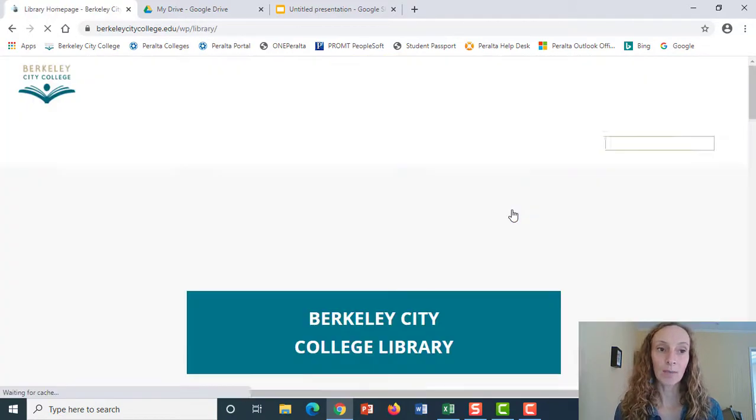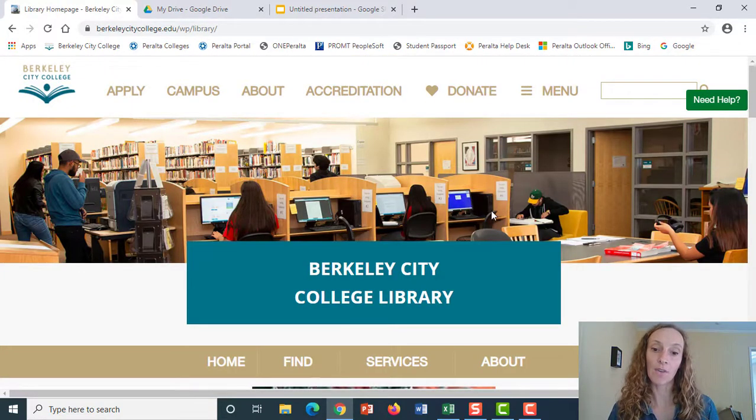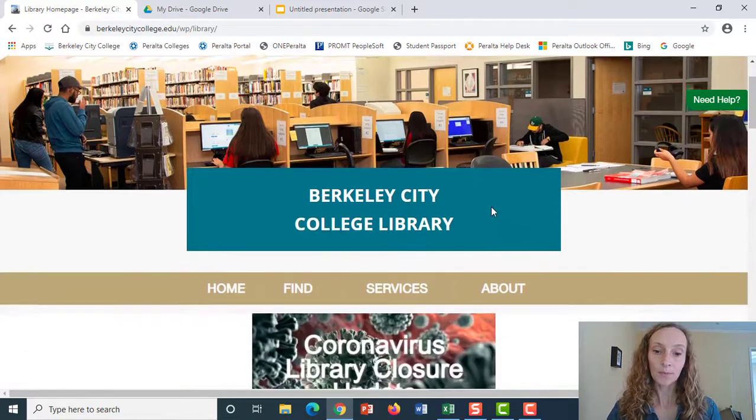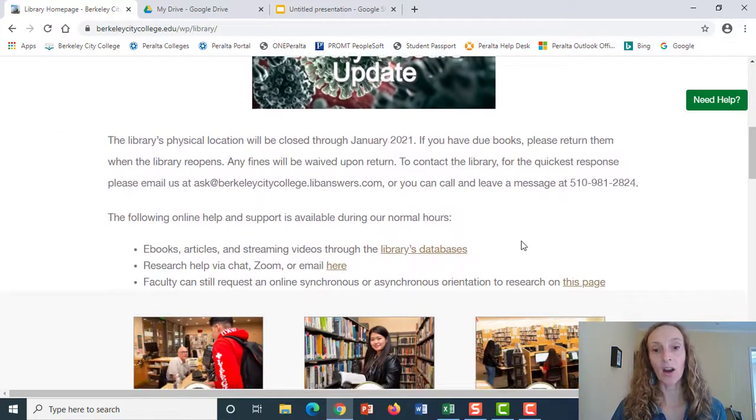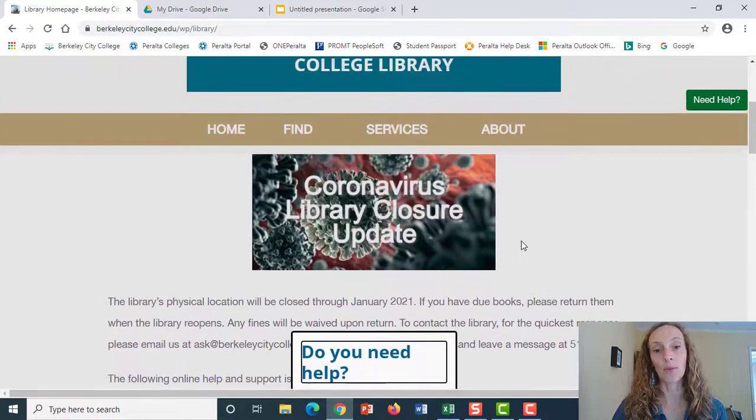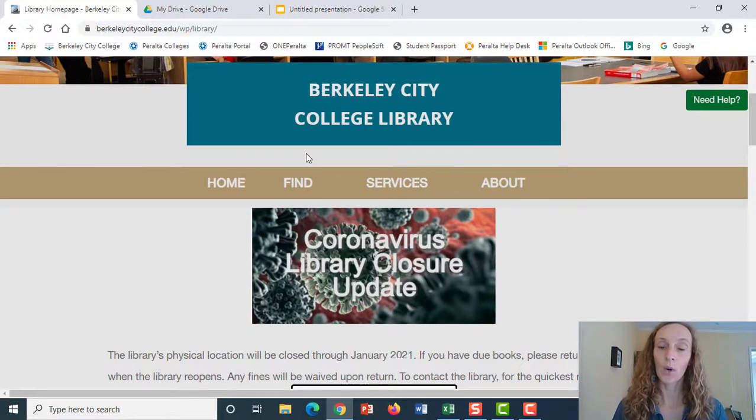So once you get to the library homepage, there's a few things that you should know about. One is that our library right now is physically closed. However, you'll see that there are a lot of resources that can help you just from this page. We're going to talk briefly about how to log into the library's databases because that's something that students oftentimes have a question about.